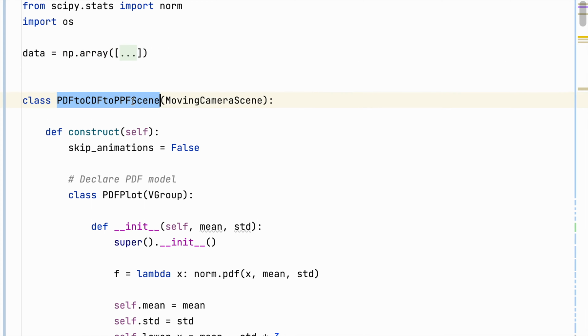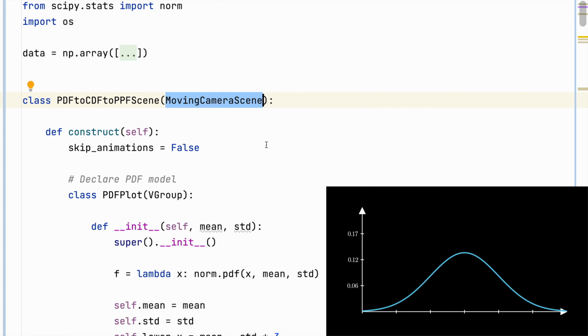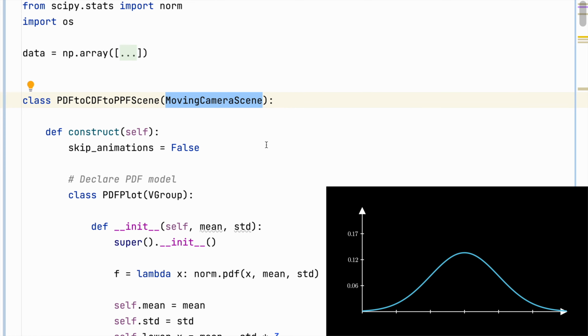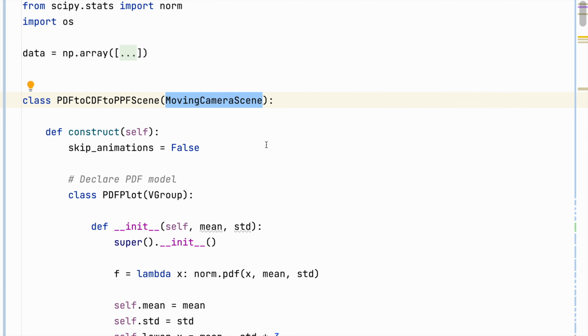I'm going to declare this scene to be named the PDF to CDF to PPF scene. Instead of extending a scene, it's going to extend a moving camera scene from Manim. This allows me to zoom in and out and pan the frame around. This will be helpful when I start with the PDF and then I zoom it out.